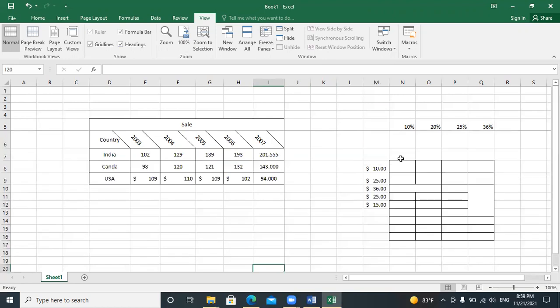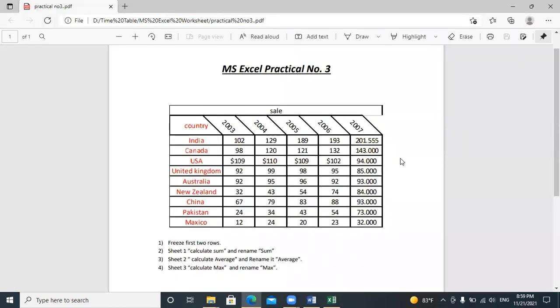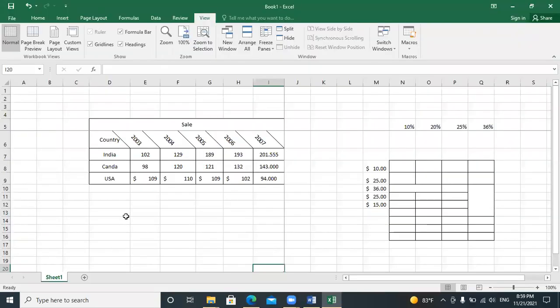After that, in sheet 1, I need to calculate the sum. Sum is the total, and I have to rename the sheet. I have to change the name of the sheet to sum. So how to calculate sum?